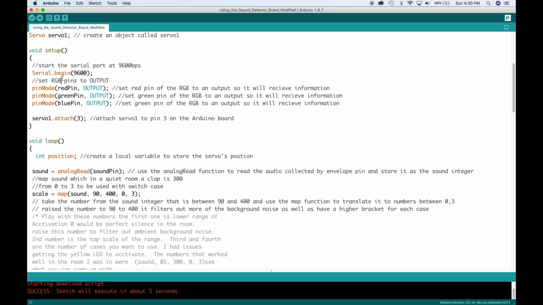And then in void setup, we're going to start the serial port at 9600 BPS by using Serial.begin(9600). That's going to be used for the serial monitor. And then we're setting the RGB pins to output. So set the red pin of the RGB to an output so it will receive information, and the green pin as an output, and the blue pin as an output using the pinMode function, so they'll all be able to receive information. And then we're going to attach the servo1 to pin number 3 on the Arduino board.